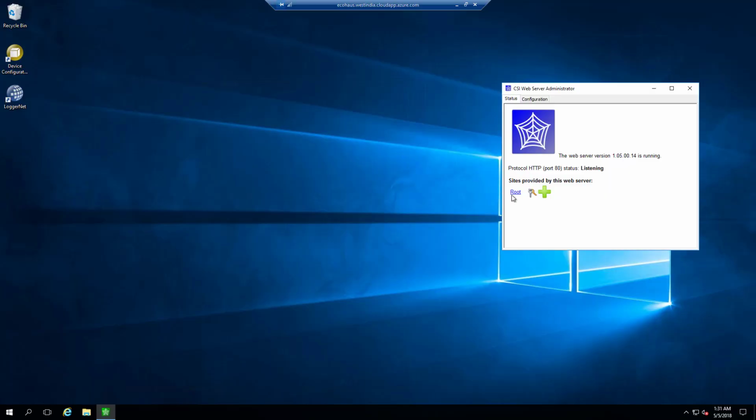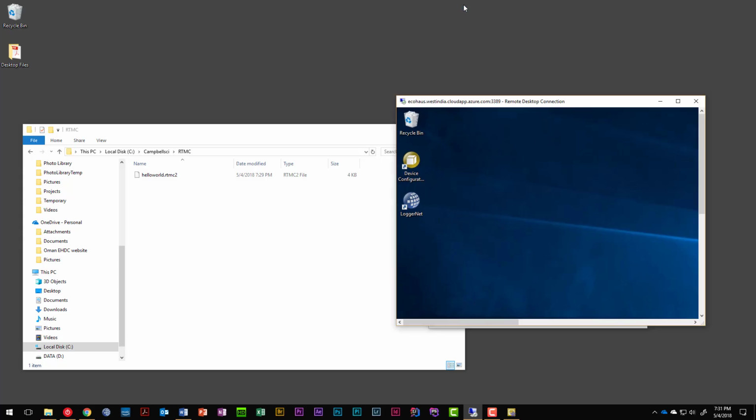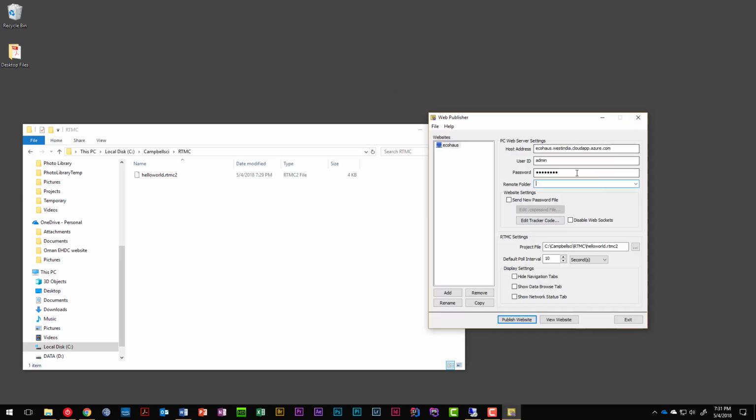And there are no remote folders set up. So going back to the VM, the root is an unnamed root folder. We could set up a sub website, which would then be a subfolder. We don't have that yet though. So the remote folder is just blank. It's the root. And our project file is hello world.rtmc2. All right. There's a whole bunch of other options here, which we can talk about some other time.